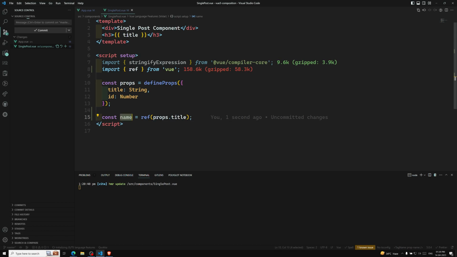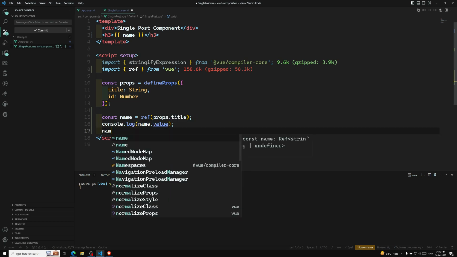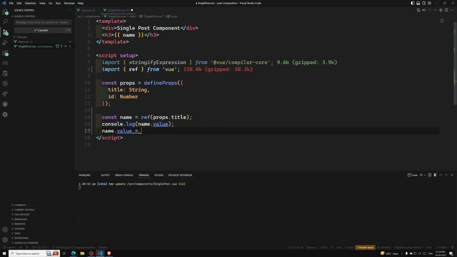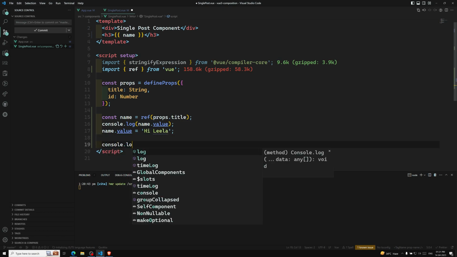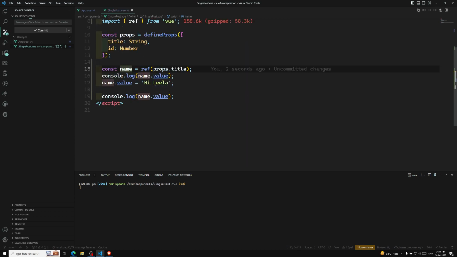Now if I want to use this, I can directly use it. If I want to change it, I can directly change name.value. I will do console.log of name.value. Whenever you change name.value, here I will change it to hi Leela or something like this, and console.log name.value. So this is okay. I am taking the props value and storing it in the local data as an initial value of the props data, and I am logging the values. The first time it will be the props value only, then afterwards I am mutating the value, but it is local data only, and the main props will not be changed.